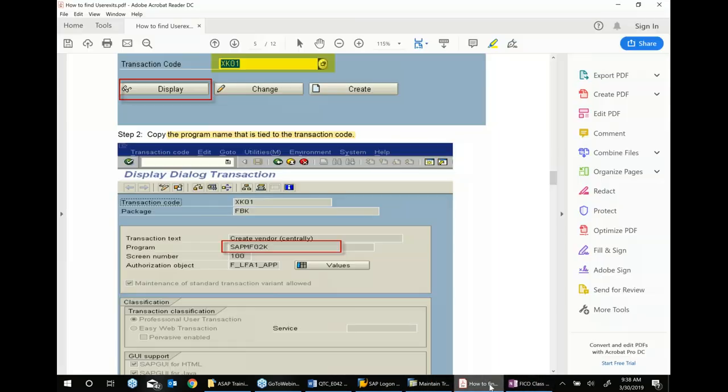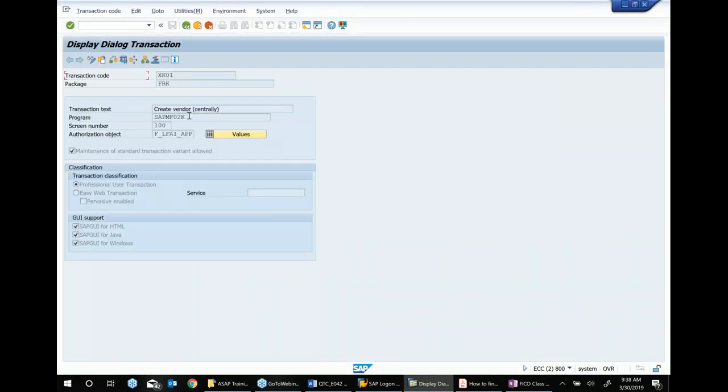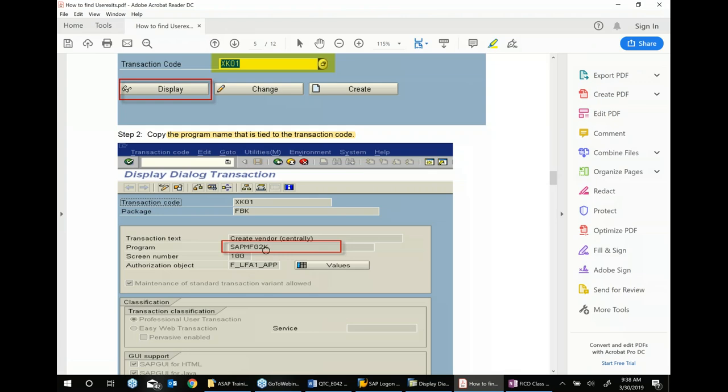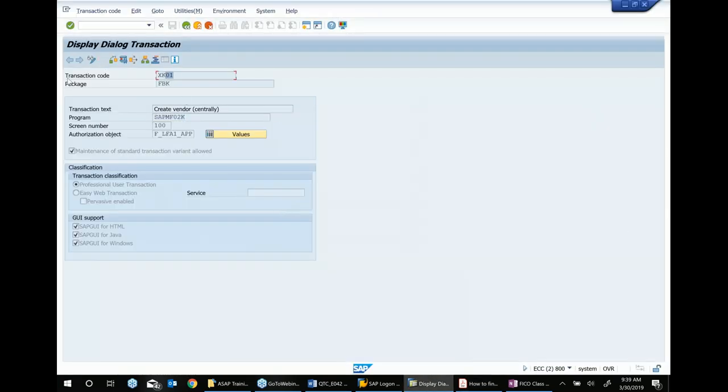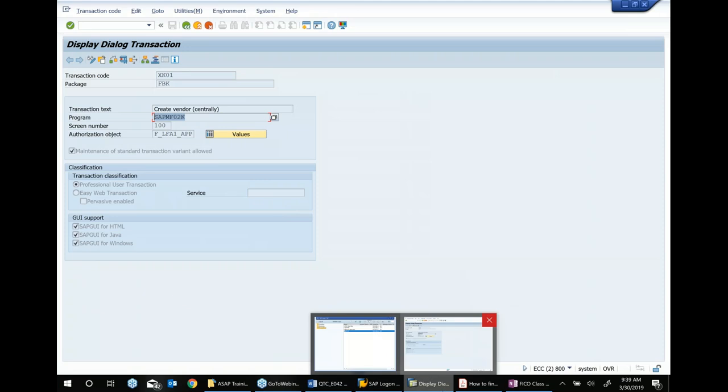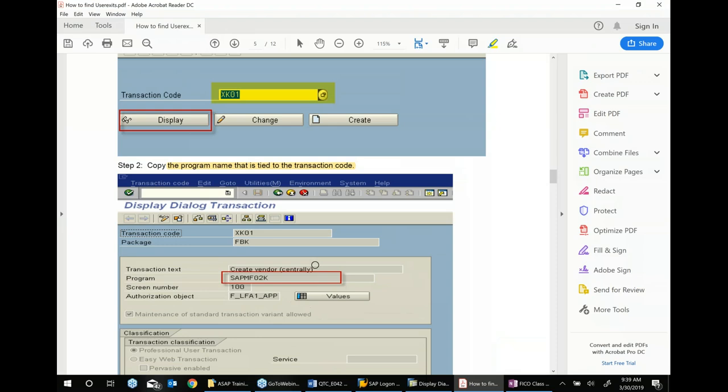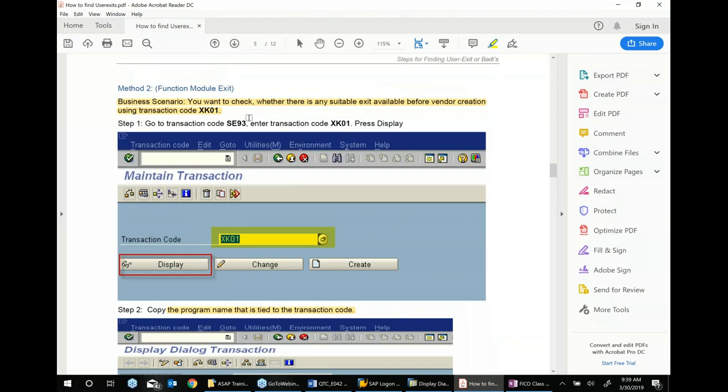Then we find the program, say MF02K. Display. SAPMF02K. So that basically means this transaction code is linked to this program. That we did in transaction code SE93. So make a note of transaction code SE93. Then we have the next thing.